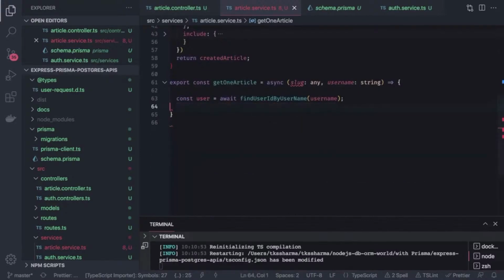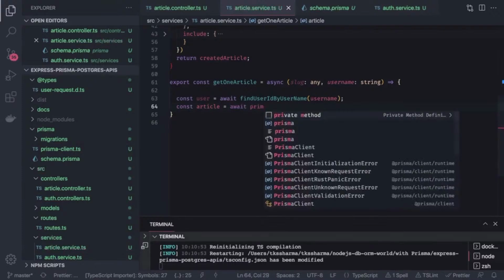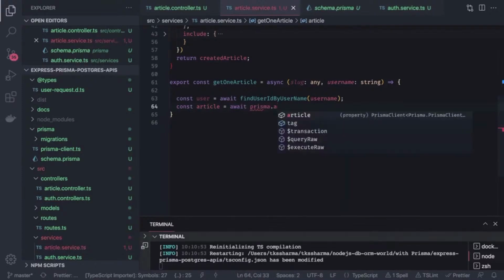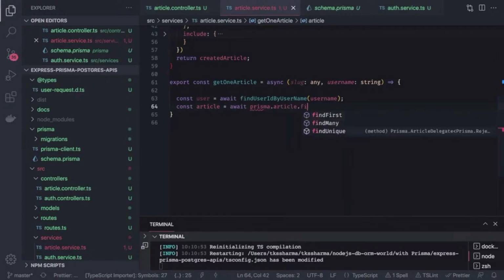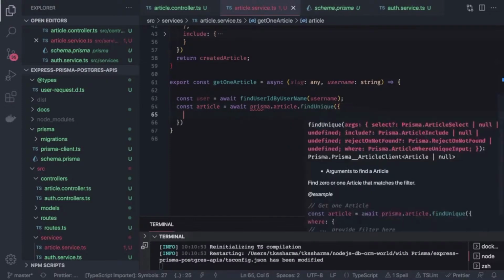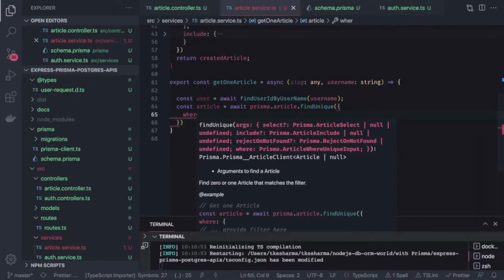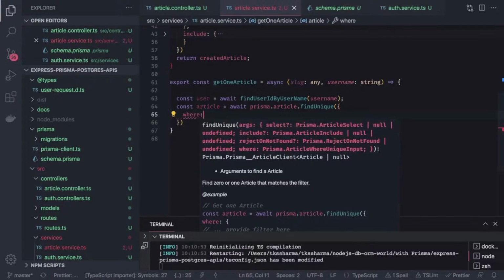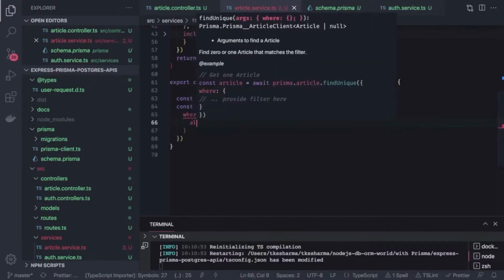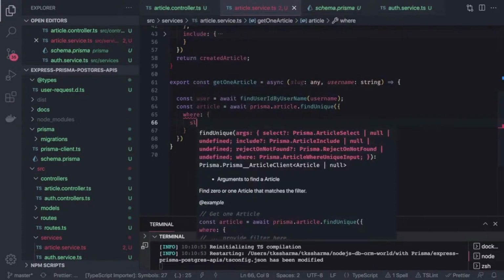I was thinking to reuse some pieces from here. Get one article. Okay, so what we are going to do is, I have the username. Here it is going to be a simple query: const article equal to await Prisma dot article dot find unique, because there will be only one entry with this slug, and here we will specify the where clause, and just say, based on this slug give me the article.